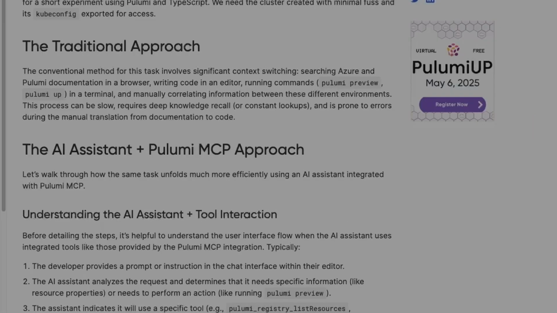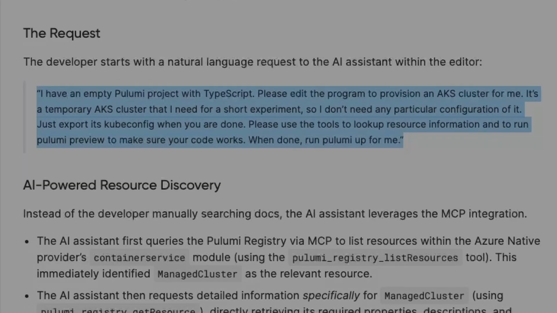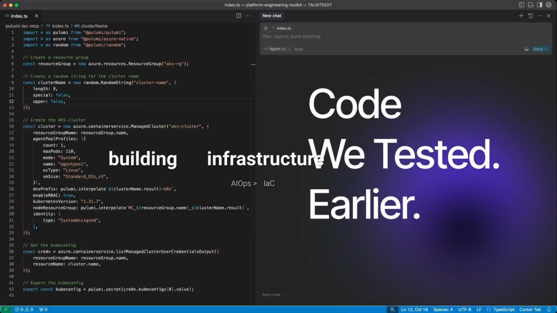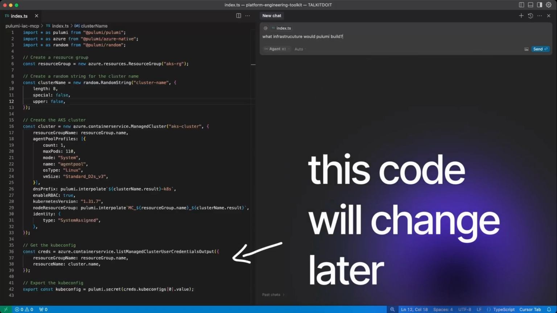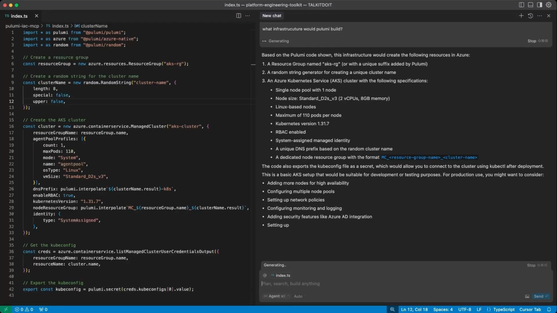Pulumi MCP Server looks really interesting and especially helpful as we rapidly move towards AI ops and agentic AI workflows. It is worth noting, this is still experimental, so this is subject to change. We did test this earlier, and you can see the code that the Pulumi MCP Server wrote for us, which worked really well.